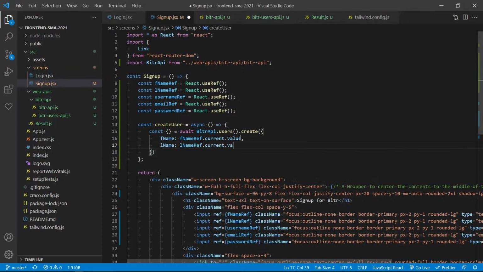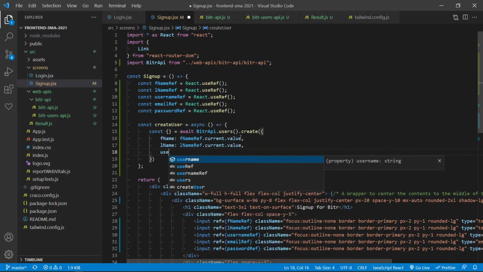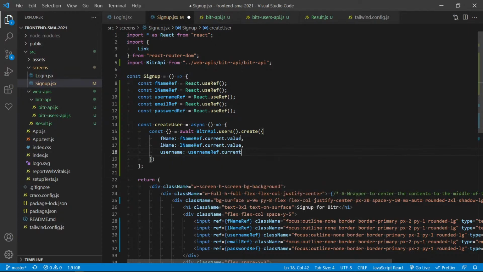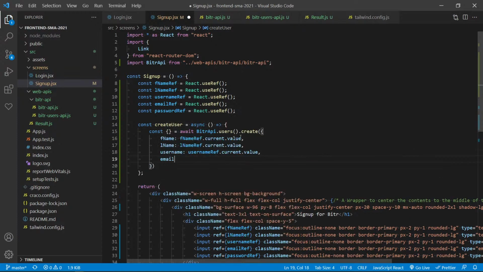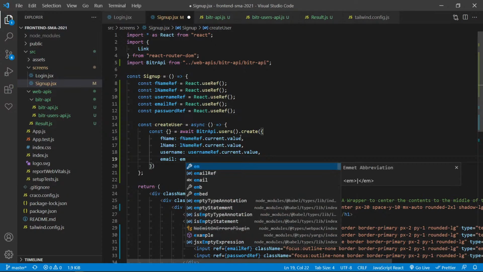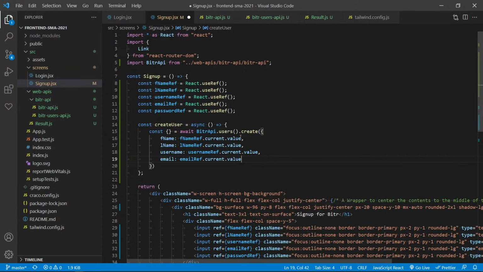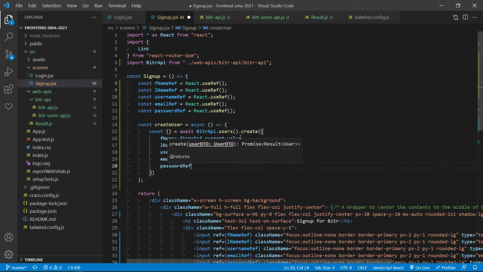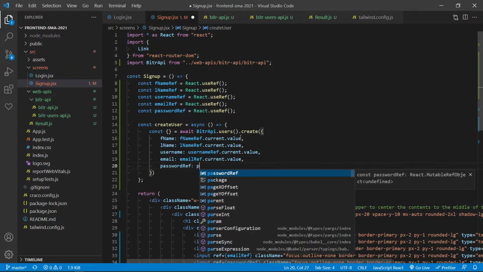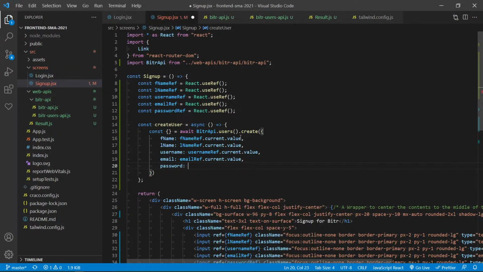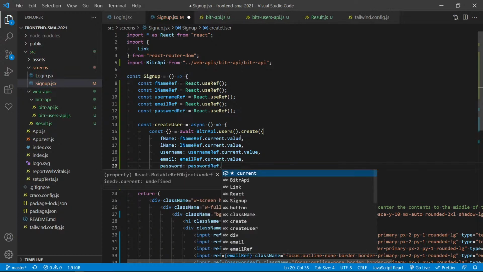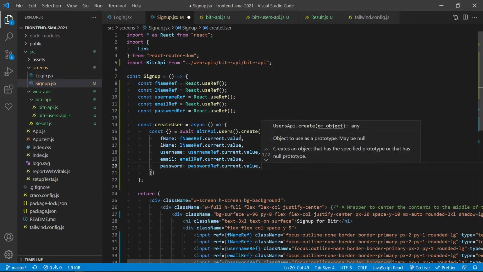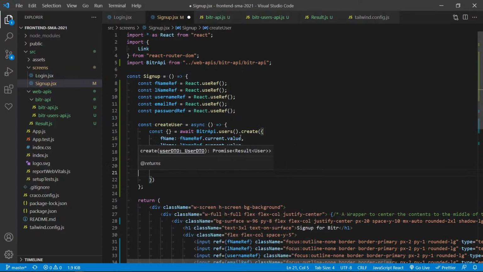lnameref.current.value. Oh, not that. Next, do the username. Username, it's going to be under the username ref.current.value. Damn it. All right, email, email ref.current.value. Password ref. And then, oh, no, that's password right here. Okay, and then password ref.current.value. Do one more, control space, nothing else is required.